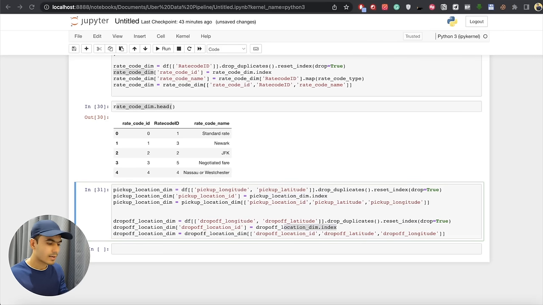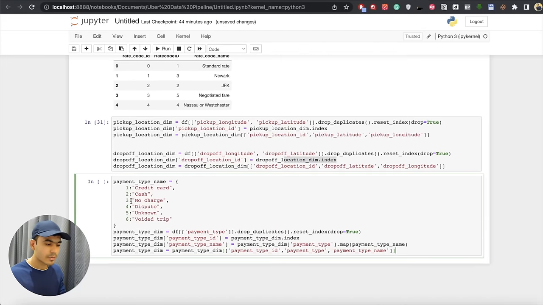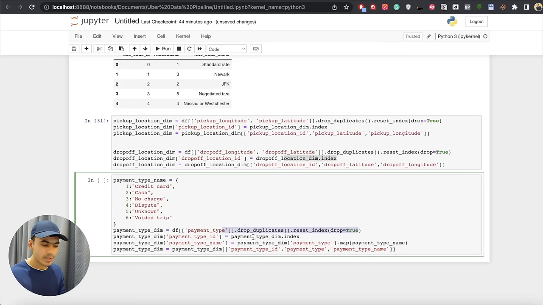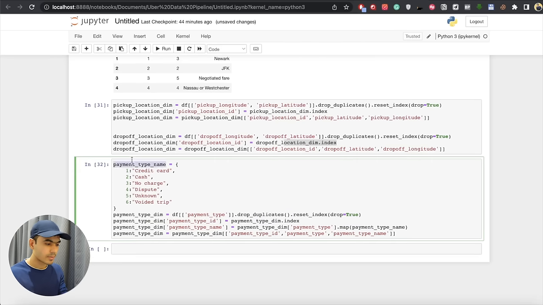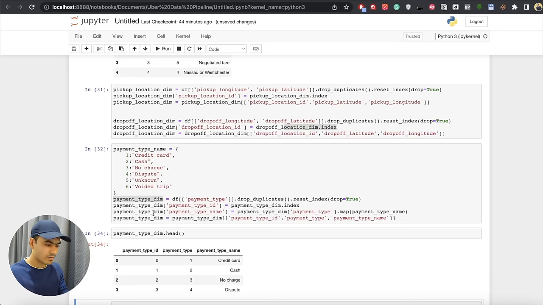And then I have the payment ID. Same that we did for the rate code, repeating the same thing for the payment also. So one for the credit card, second for the cash, and then dropping the duplicates, assigning the index, mapping it, and reordering it. So I have the payment type. If I just run this, you will see, not this one, dot head, I have the payment ID, payment type, and the payment type name.